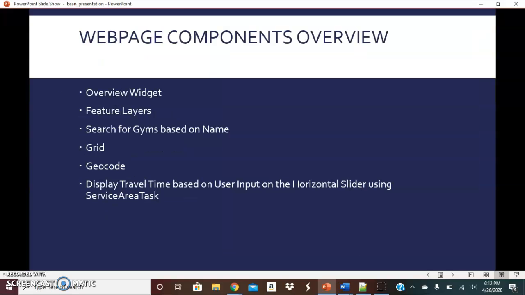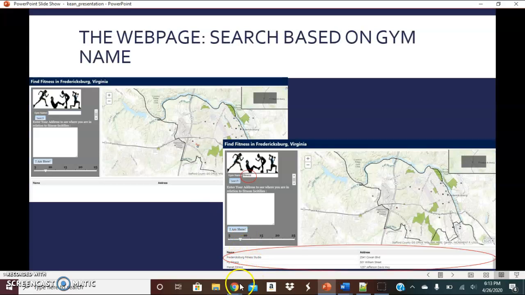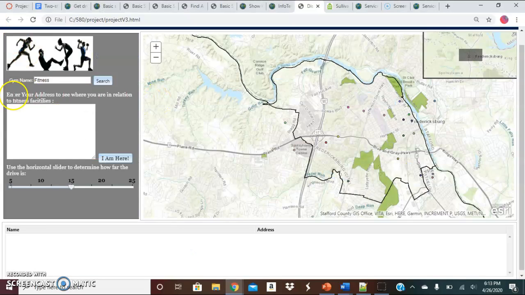So before I show you the web page, I just want to talk about the web page components, just a brief overview. The overview widget is used, feature layers are used, searching for gyms based on name is used, the grid is used, geocoding is used, and display travel time based on user input on the horizontal slider using service area task is used. So now let's go ahead and take a look at the application.